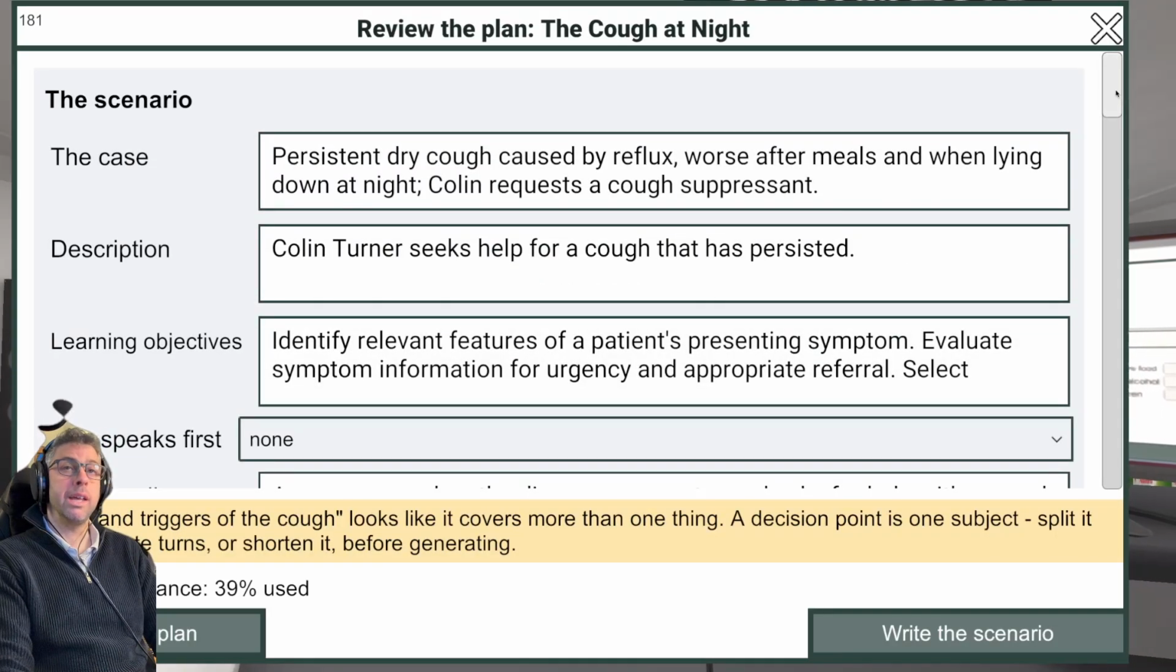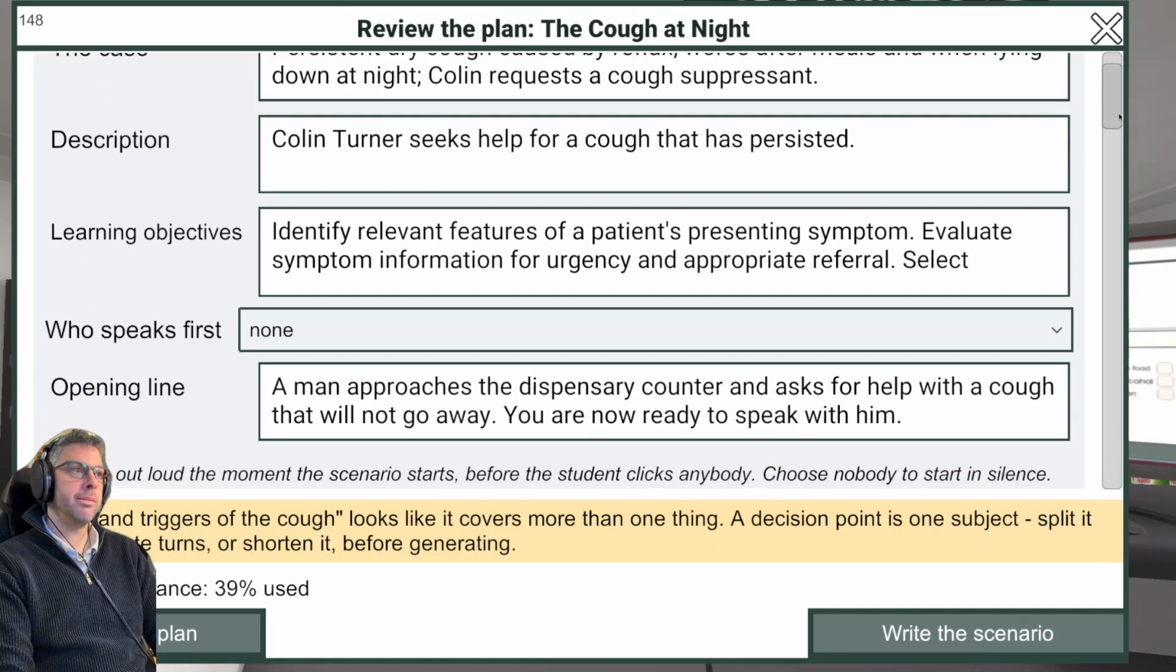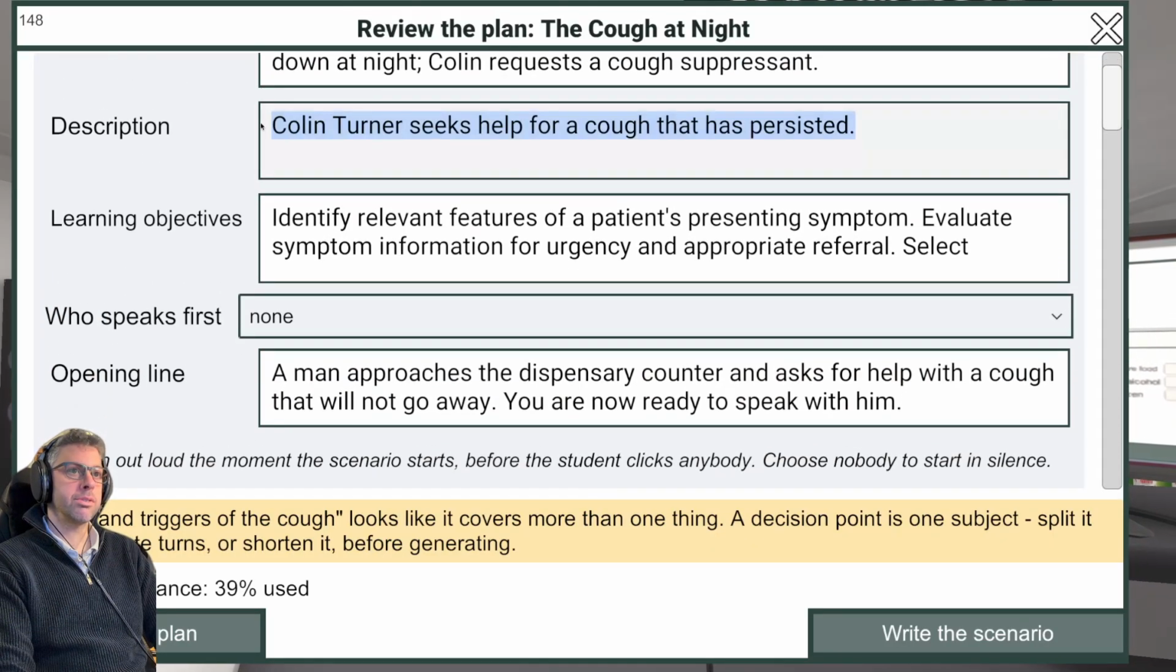So we then review that. And this is where we have quite a lot of academic control. In this case, it's generated this case as being persistent dry cough caused by reflux, worse after meals, patient requested cough suppressant. This is the description here that the students will see on the load scenario page. So it's meant to just be a brief description that doesn't give away the scenario.